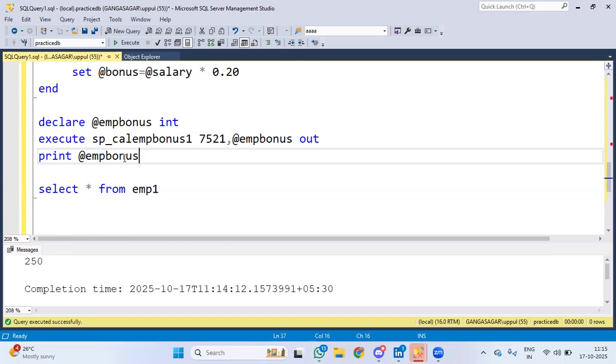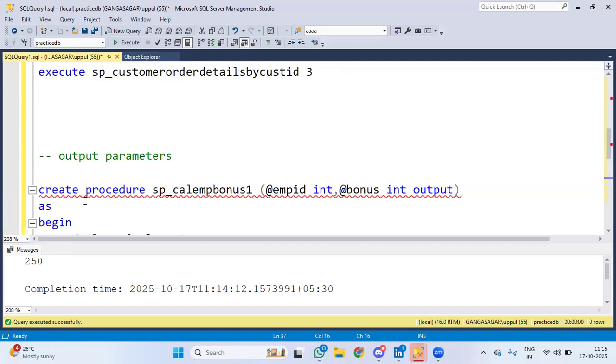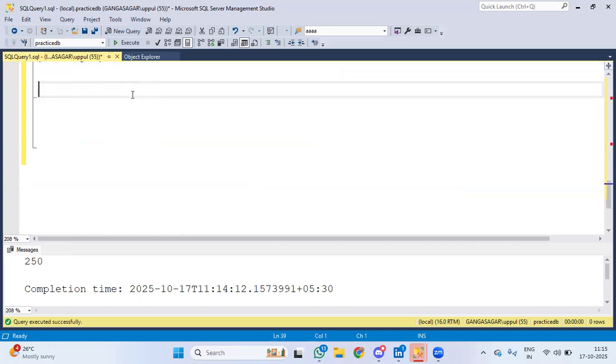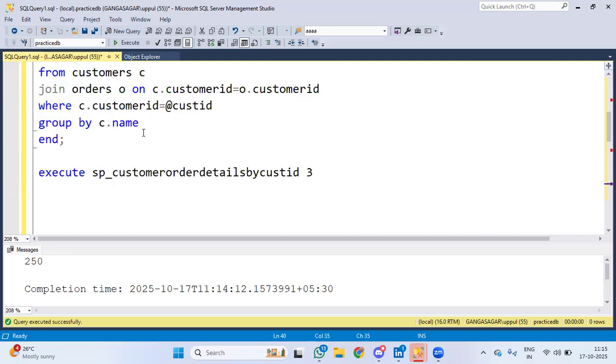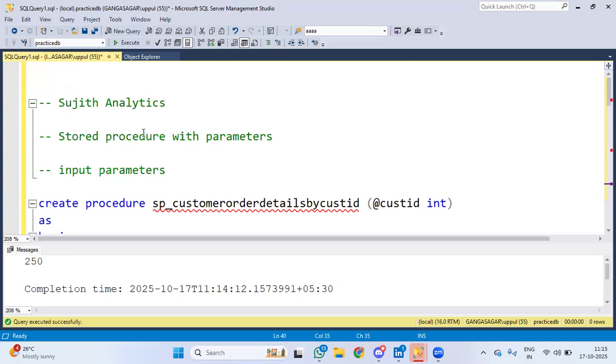For the output parameter, we don't need to specify the value. We will get the value back. For the input parameter, we have to specify the value. That is the difference. For input parameter, we have to specify the value. For output parameter, we will get a value back. That's all. This is about stored procedure with parameters.